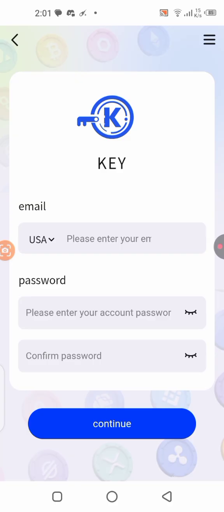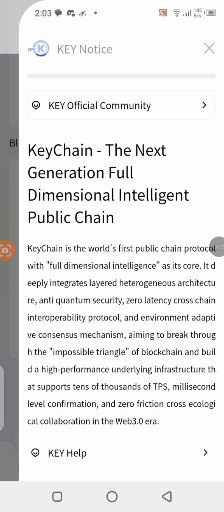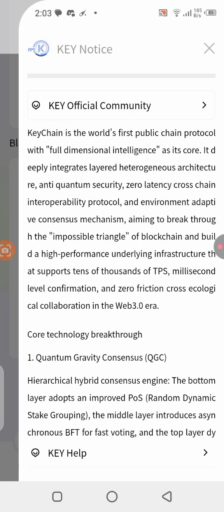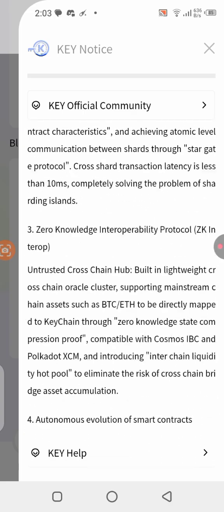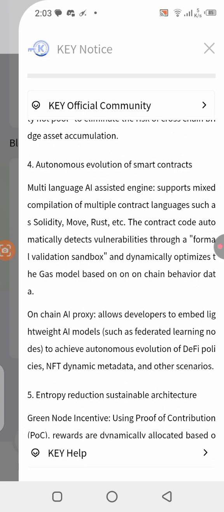I've already created an account. I won't be able to show you all those steps right here, but let me just log into my account and show you how the application functions. All right, so once you are into the application this way, you can take your time to read the welcome notes you can see here. It's going to be useful to you.